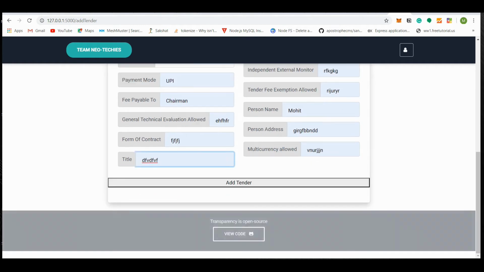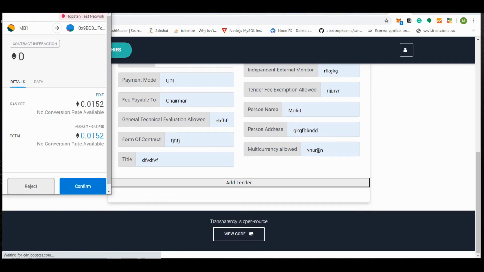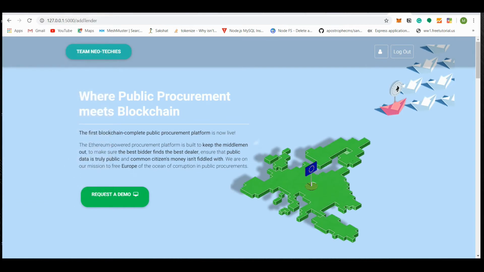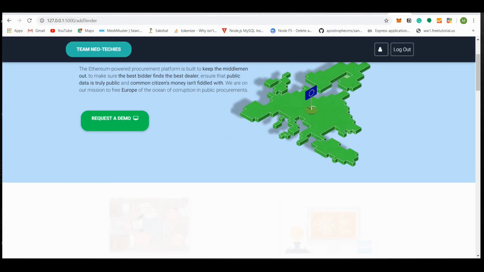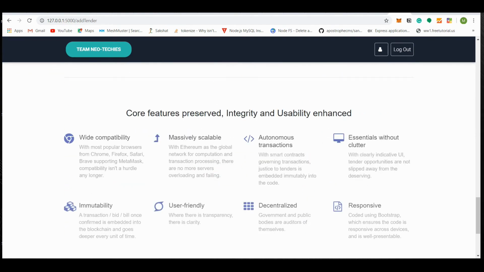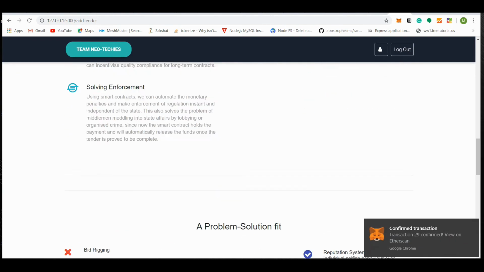As soon as I have added all the things, I will add the tender. There is a MetaMask transaction, deployed on the Rootstock test network. As I approve, it is an asynchronous task, so we can create more tenders at the same time. This is an e-procurement system. Why is blockchain needed? We have written all those capabilities. Now our transaction is confirmed.